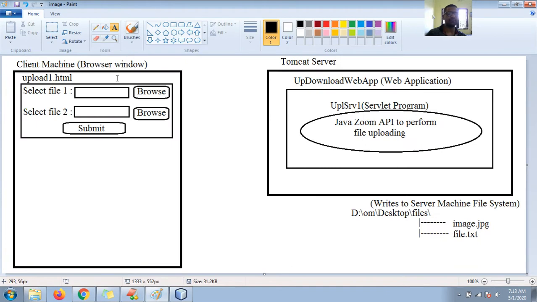This is the flow of execution of this web application. If you observe this diagram, you will find a client machine contains a browser window, and on the browser window the upload1.html file will be visible. This upload1.html file contains two browse buttons and one submit button. The diagram also contains a Tomcat server with the deployed web application. The upload download web app contains UploadServ1, which is a servlet program. You take the help of the Java Zoom API to perform file uploading.